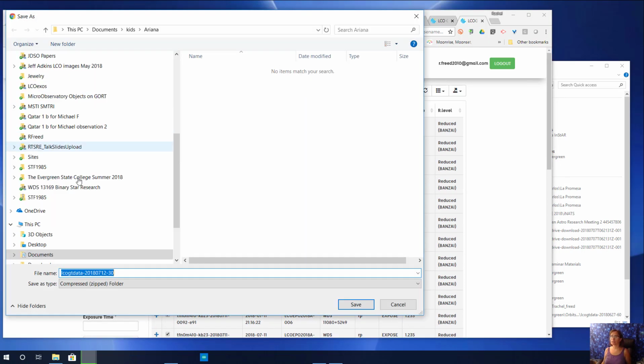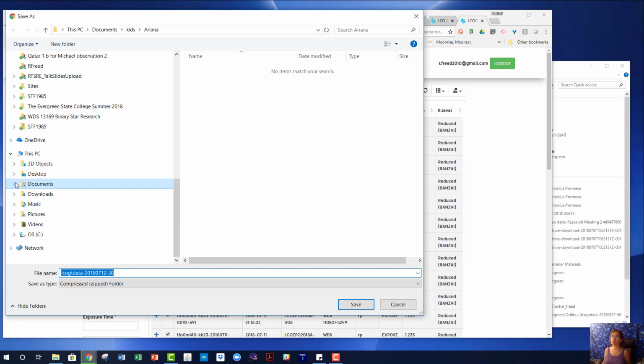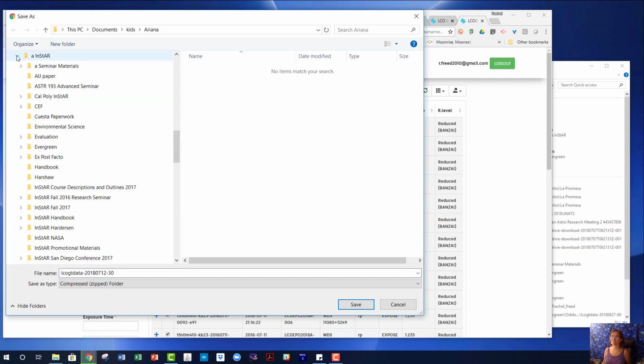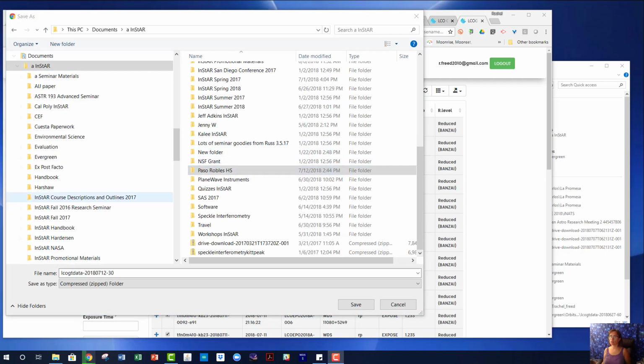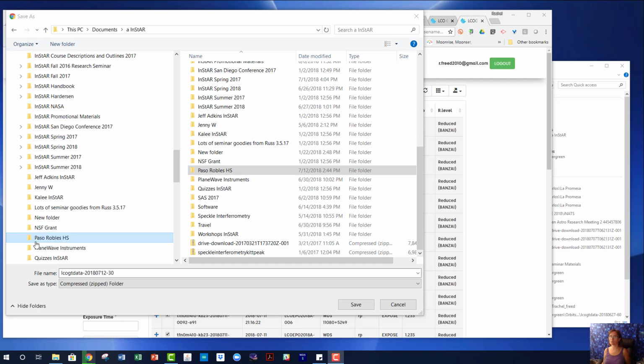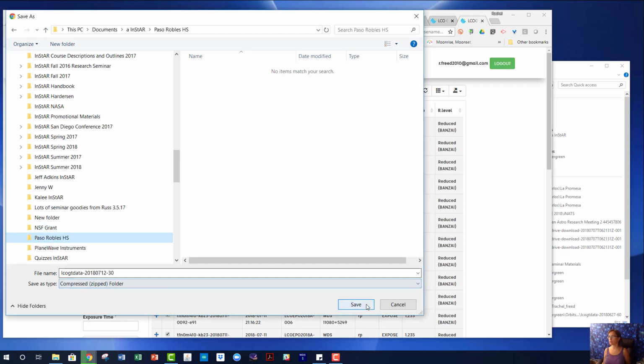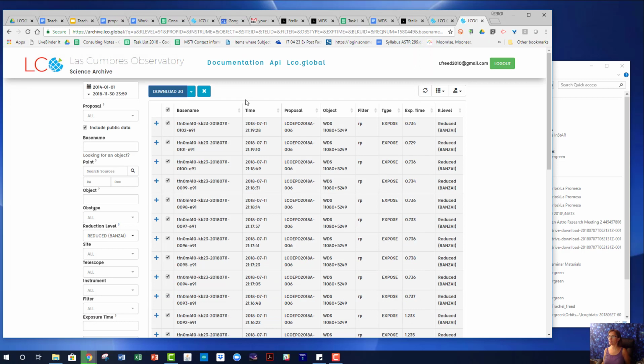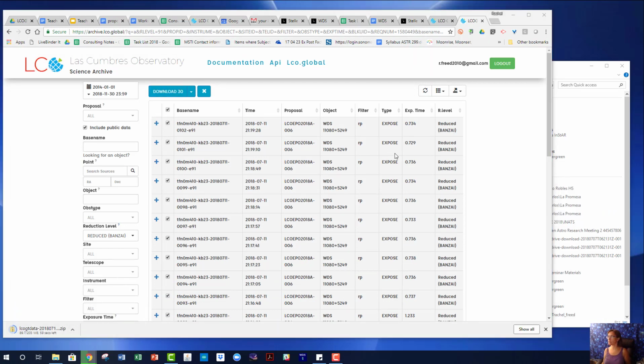This will take a little while, but let's put them somewhere useful. Documents. Okay, we will put them in the Paso Robles High School. Notice it's LCGOT data. That's going to take a little bit of time here. We can show it in the folder.